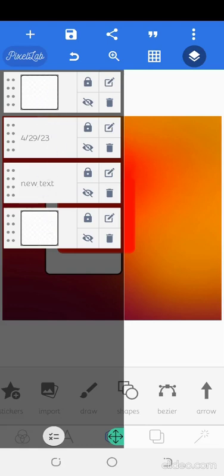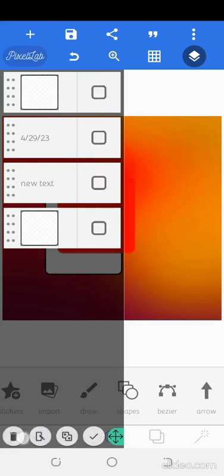How do you join them? Like you want to merge them, hold them all together. So you tap on this button. As you can see, you tap on it, it gives it options. Now once the options appear, you can now select the layers you want to merge. So you tap on this one and tap on that one.